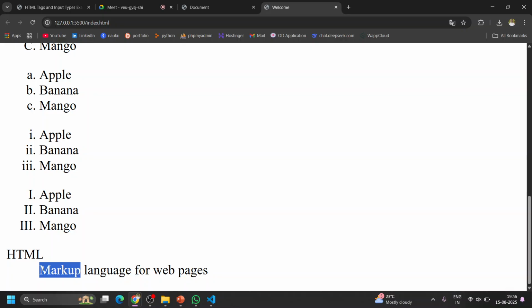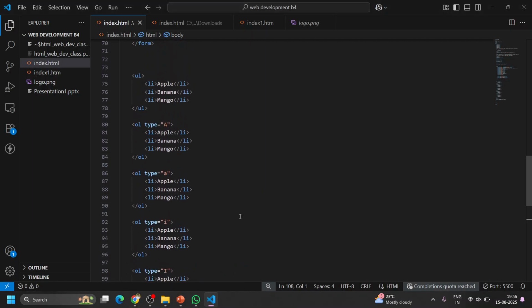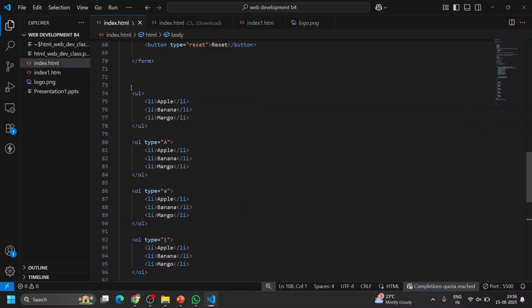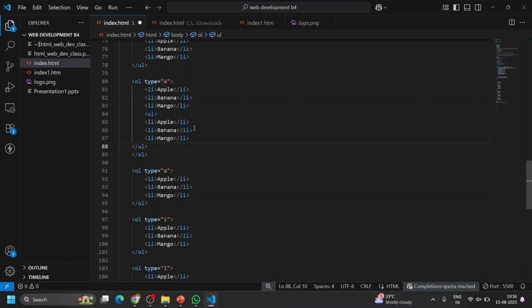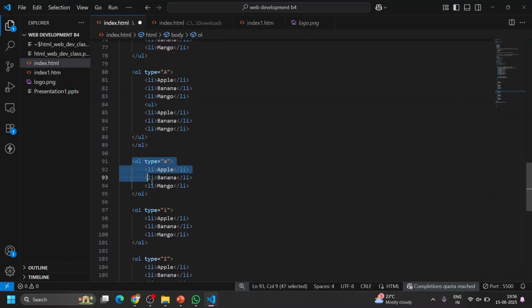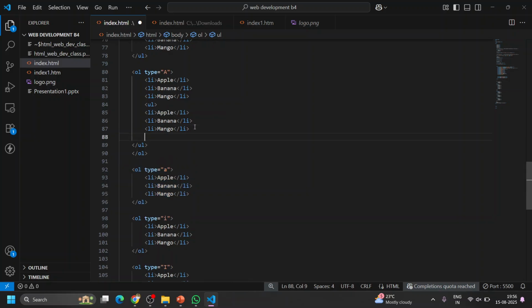You can make nested lists also with the help of these particular list elements. Let me show you. Inside the OL, I will make another list. Inside this particular OL, I will make a UL. I will make this particular list.